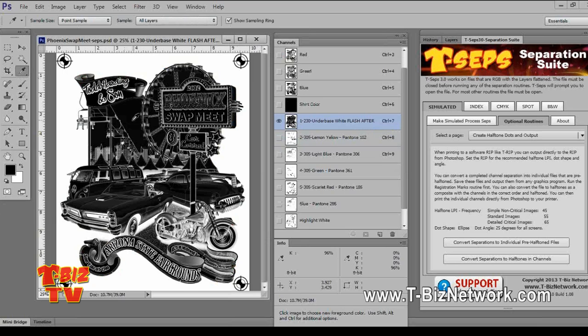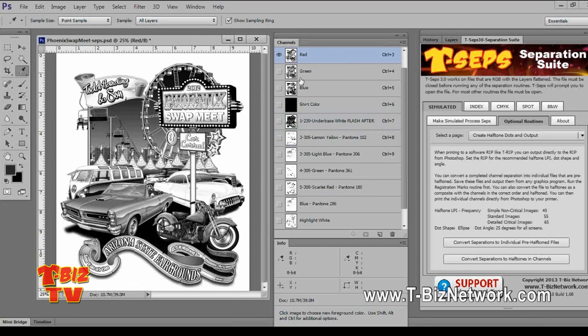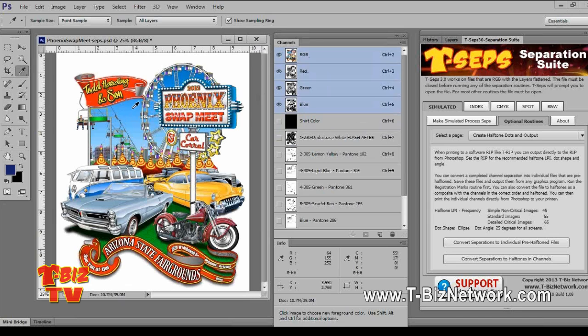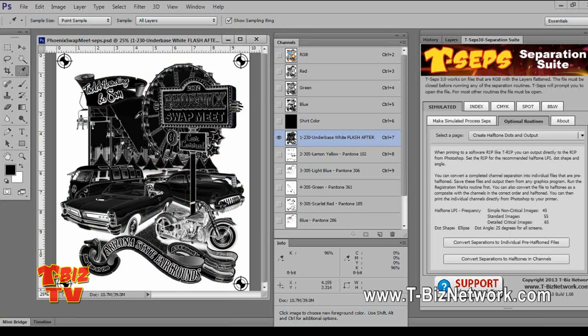This is a good example. It's reading 97%, 96%. I know that on this file, back in this area back here, I need solid underbase on a black shirt. If I make it 97%, it's going to be halftoned on the film. In fact, that's where that routine that pre-halftones the files comes in. You'll see areas that you think were 100%, you'll see they're halftoned, and you wonder why. The Info palette doesn't lie.